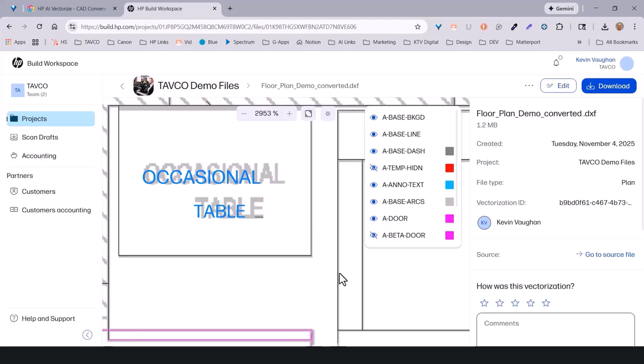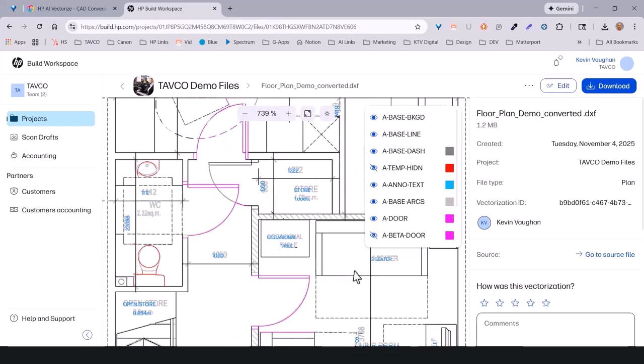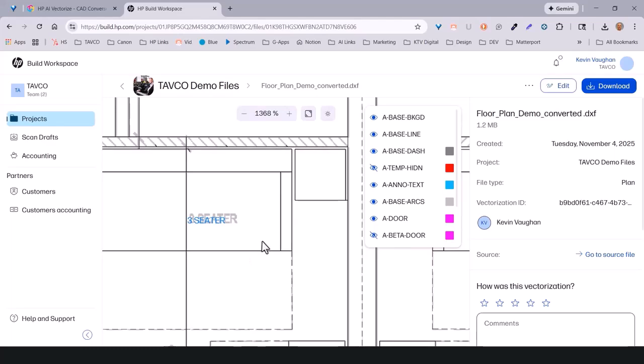And that's something you're going to find really powerful with AI Vectorize compared to some legacy software that has been around for a while. The softwares that have existed did a pretty good job with line work sometimes, but just absolutely atrocious when it came to OCR and text. But in this case, all of the text has been converted.